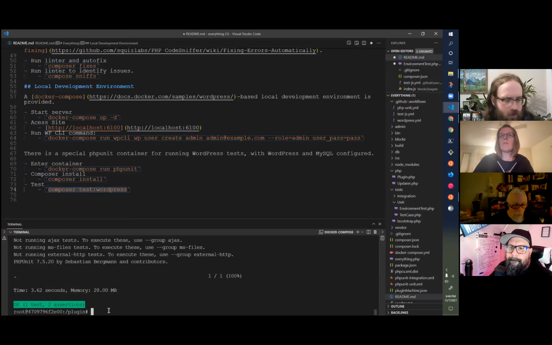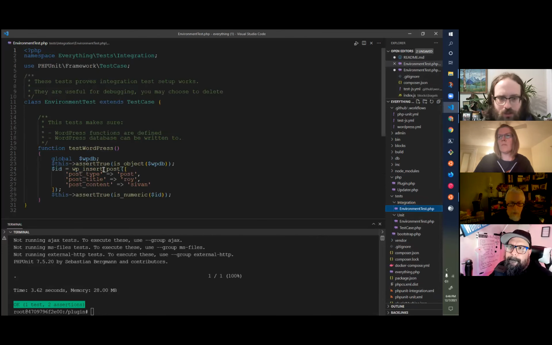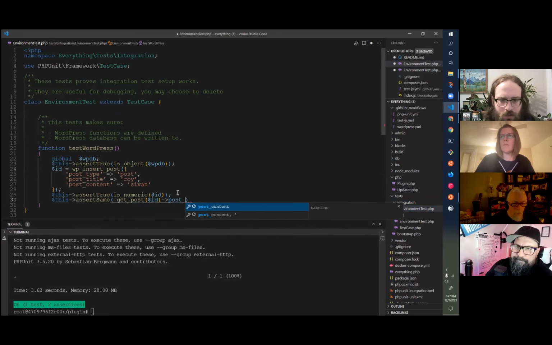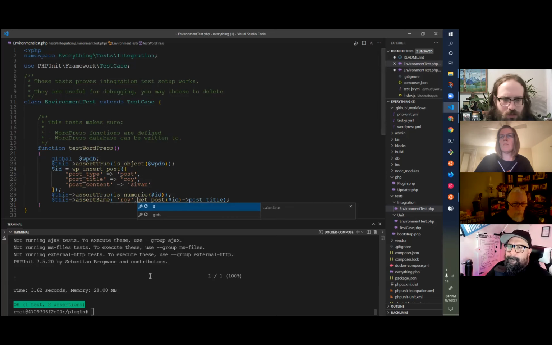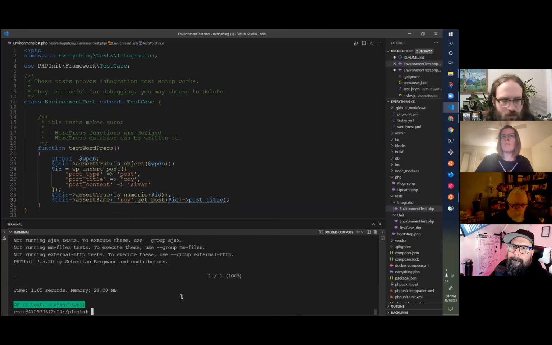And so that ran my WordPress integration tests, and those ones don't have to, right? Like this is just inserting a post. It's really there. I can go in here and say things like assert same get post ID post title. That's backwards, but this should work because there's really a post in the database. Like this should still pass. Yeah, cool.